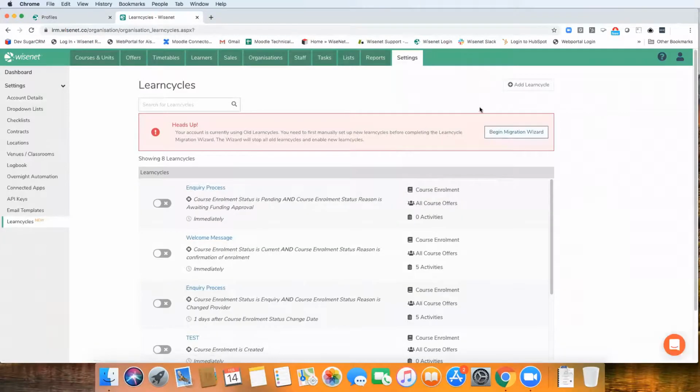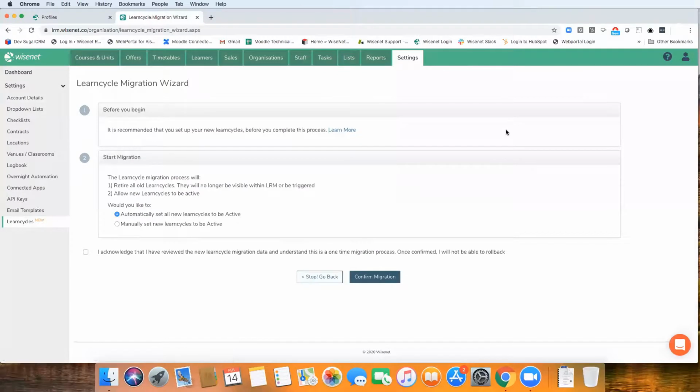And as I said, do not migrate until you have the new Learncycles in place. We'll talk more about the migration in our next webinar, which is coming up next week. You'll receive an email regarding the registration links and other things soon.